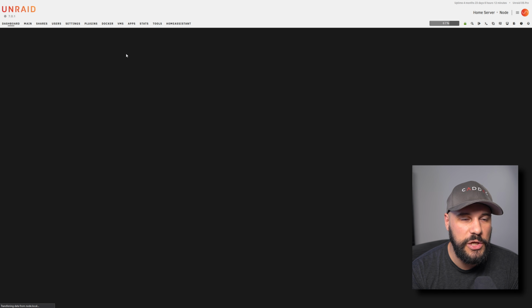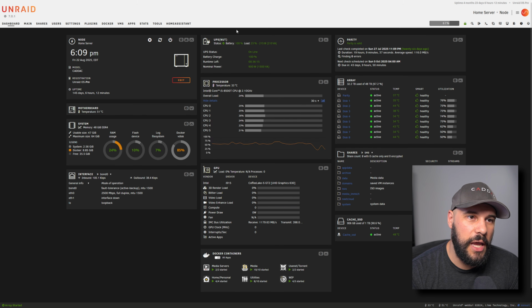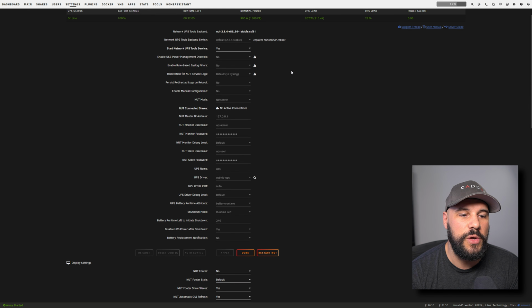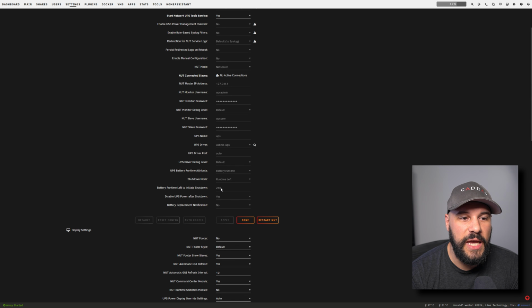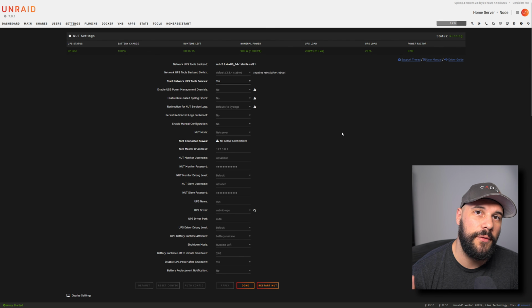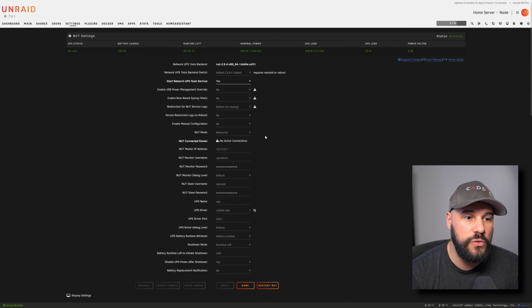If we go ahead and go to my dashboard, we can see that it is communicating right now. My battery's at 100%. It's currently using 215 watts. The nominal power, all that kind of stuff. There's a lot of really great information here. You can set a whole bunch of ways for it to perform and to act based on certain situations. So for example, here, it will have battery runtime left to initiate shutdown. So when there's 240 minutes left of battery, it's going to go ahead and send that message to my Unraid server, it's going to send the shutdown command. It's going to slowly and safely shut down the server.